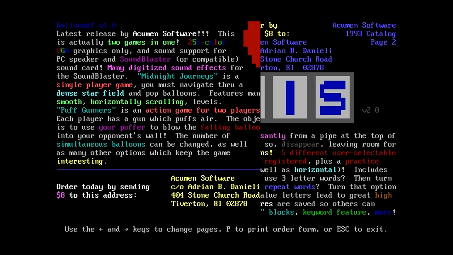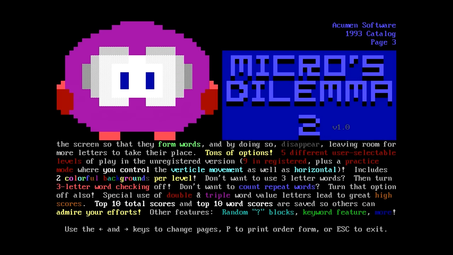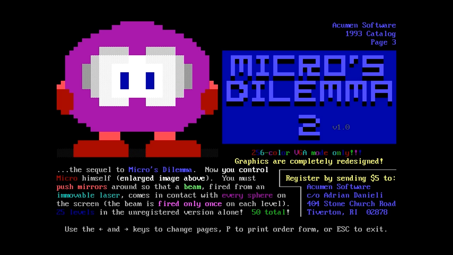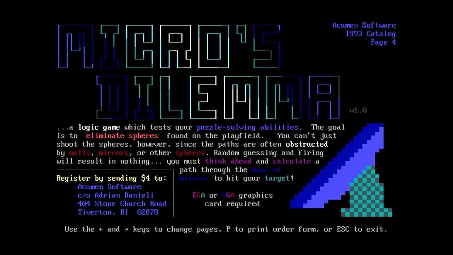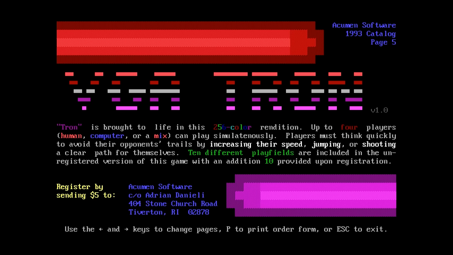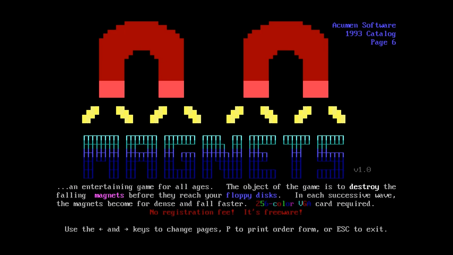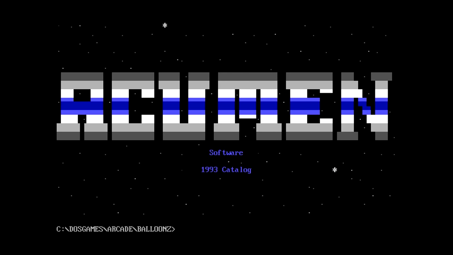What else have I got here? Textris, so a Tetris clone. Micro's Dilemma 2, kind of looks like Dig Dug. Micro's Dilemma, the original: eliminate spheres found on the playing field. I have no idea what that one is. BGA Tron. Yeah, it's probably a Tron path clearing thing. Wow, there's actually a lot of games that this guy made. They're all probably clones of other software, but anyways, let's actually look at the game itself.